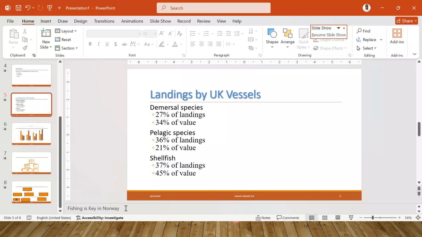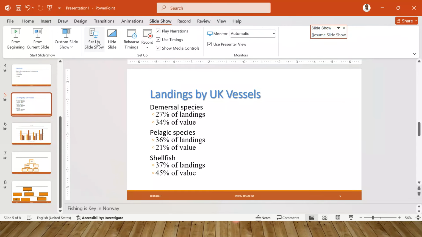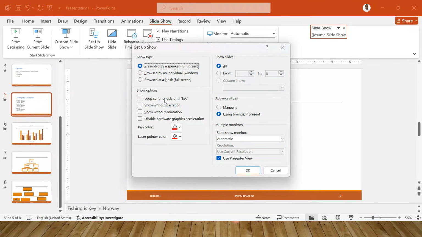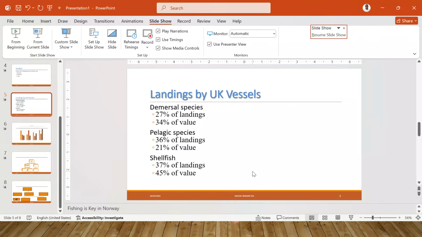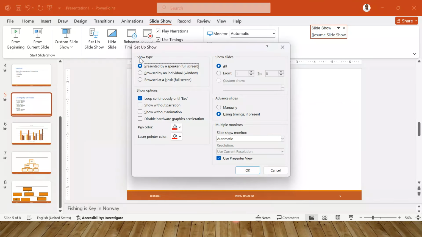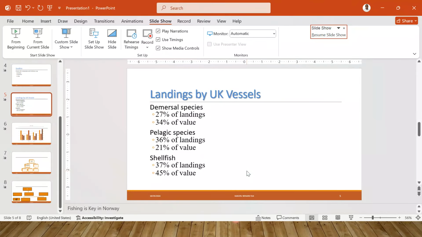Then something else in PowerPoint, someone would ask, how do I loop slides, to loop transition until escape? Slideshow, set up slideshow, then you say loop continuous until escape. You click OK. Someone also asked me about setting to be browsed at a kiosk. So still under slideshow, set up, then you say browsed at a kiosk, full screen mode. Then you click OK. So all those are things you need to work out when it comes to presentation.